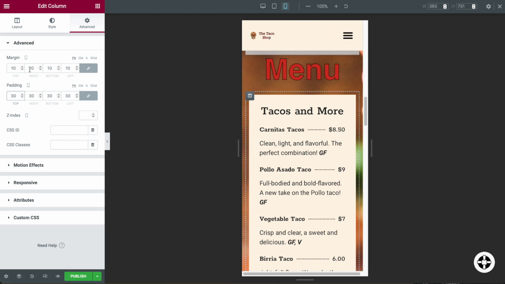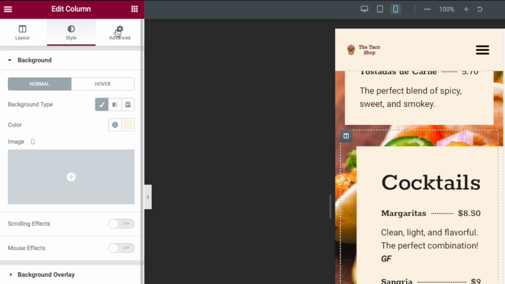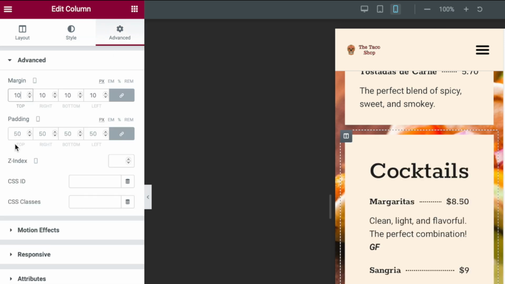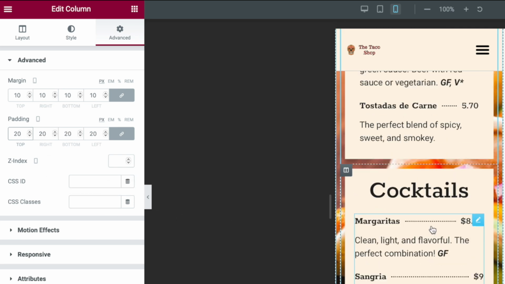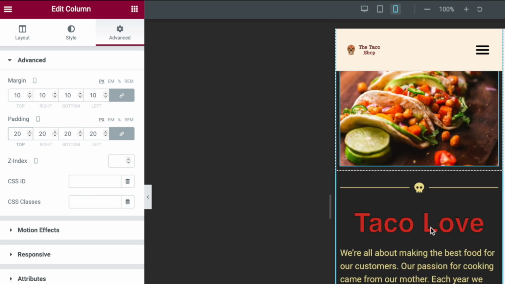And we just need to put the same settings, 10 for the margin, 10 for the padding, down here on the cocktail section. So we click on this column section here. We go to Advanced up here. And we do 10 for the margin, 20 for the padding. There we go. That looks nice. Looks like it all matches. It's going to be easy to read on a phone.